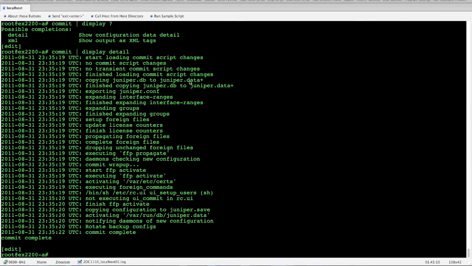All right, so those are the 3 tips for today. The help commands, the set CLI, and then the display detail. So use these when you're working on Junos boxes, and hope this helps you out.